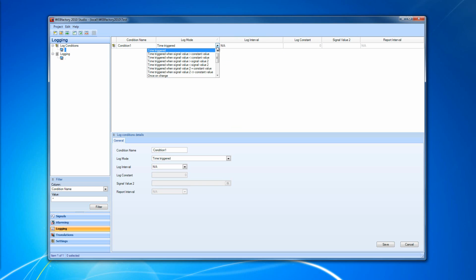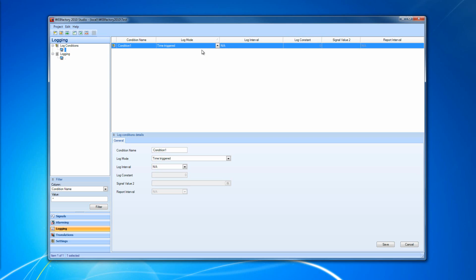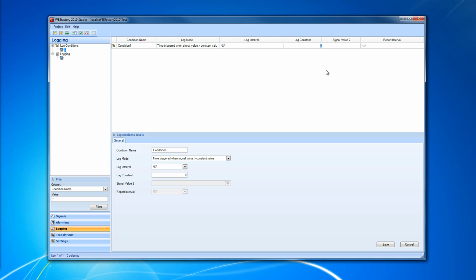Now, the second log mode is time triggered when signal value is bigger than a constant value. The constant value can also be specified in this main grid in the log constant tab. Over here, if we select this option, we can specify a constant, for example, 5. The log interval is 1 second. For each second, the system will log the signal's value if it is greater than 5.